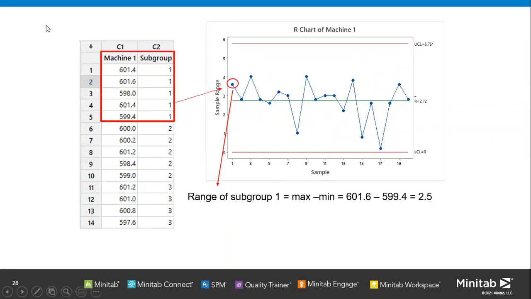Since we go for subgroup 1, the range is maximum minus minimum. So from these 5 samples, you identify which one is the highest, then subtract the minimum value. After that, you get the first sample for the R here.